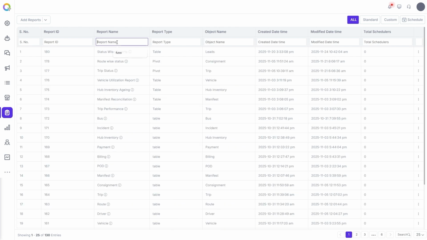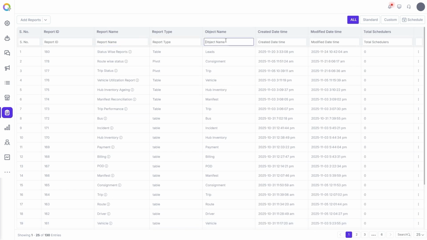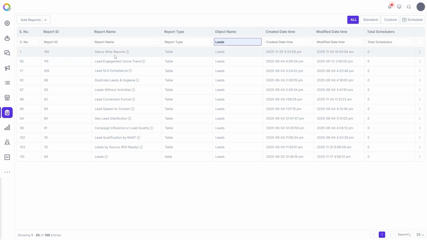You can see several reports I've created, including stage-wise reports. When you view those, you'll notice leads distributed across different stages along with their total counts.